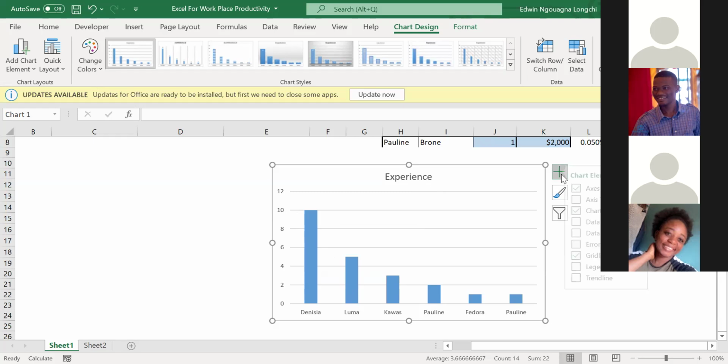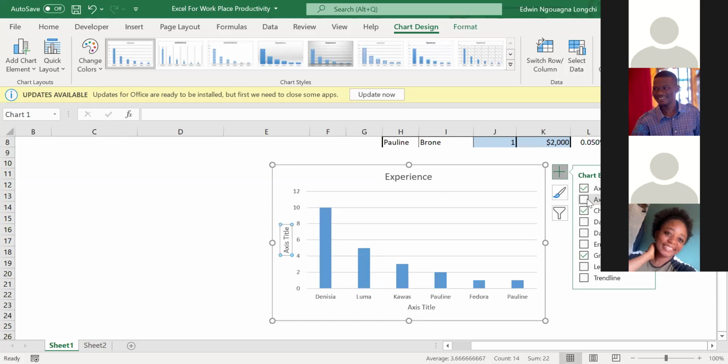So you can come to this plus sign here, and you take what? Axis titles. Okay. And you can also take data labels if you don't mind. Axis titles, you have to type it yourself. So I'll double click inside and I'll type staff, right? Staff. And then here I'll type years of experience. Okay. So you can do that. Years of experience.